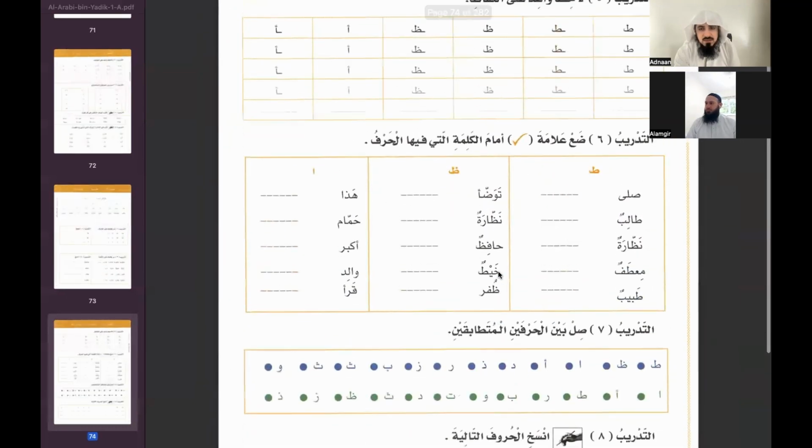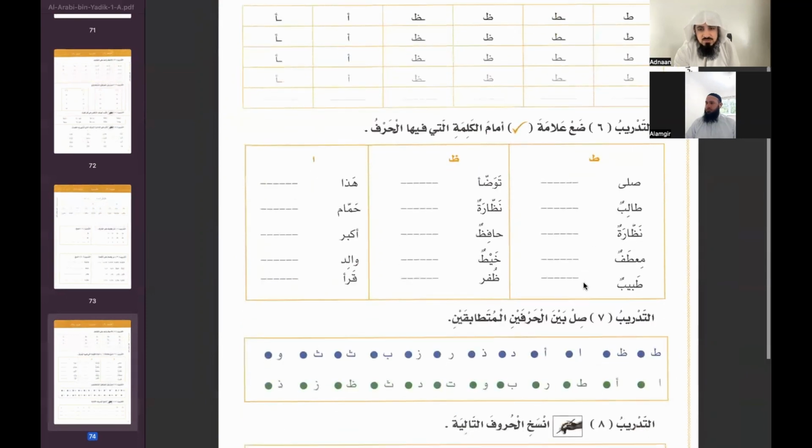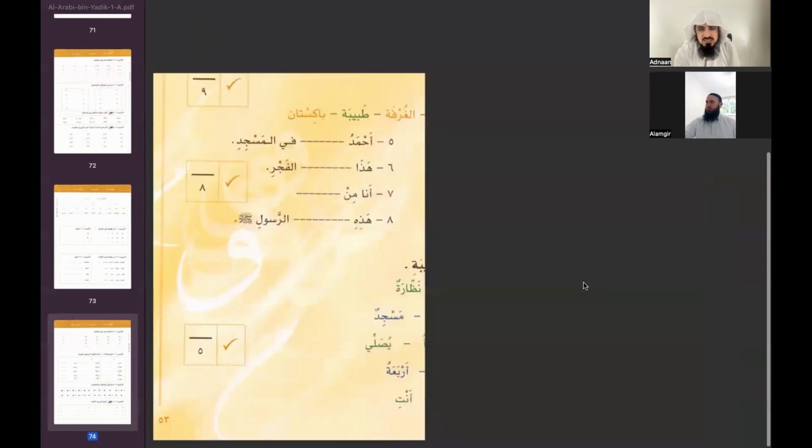ضع علامة الصح أمام الكلمة التي فيها الحرف من طاء. So here صلى is no طاء. So you would put an X there. These are all writing exercises, understanding.